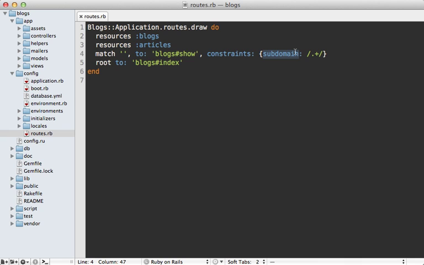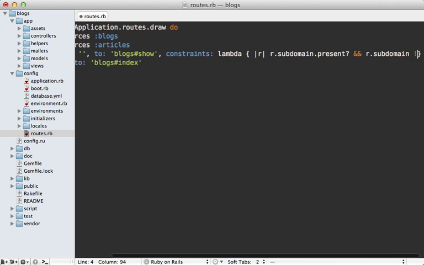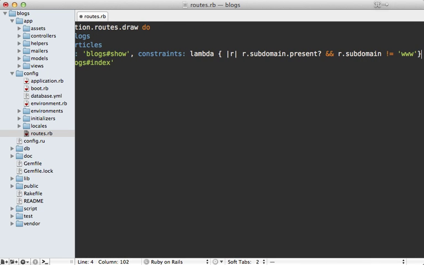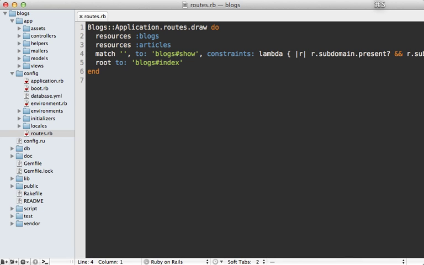So to do this, instead of messing with a regular expression here, I'm just going to pass in a lambda so that we can use Ruby code to handle this. This passes in a request object, and we can call subdomain on this. First, we'll see if the subdomain is present, and then we also want to see if the subdomain doesn't match the www domain. If that's the case, then it should go to the blog's show action.